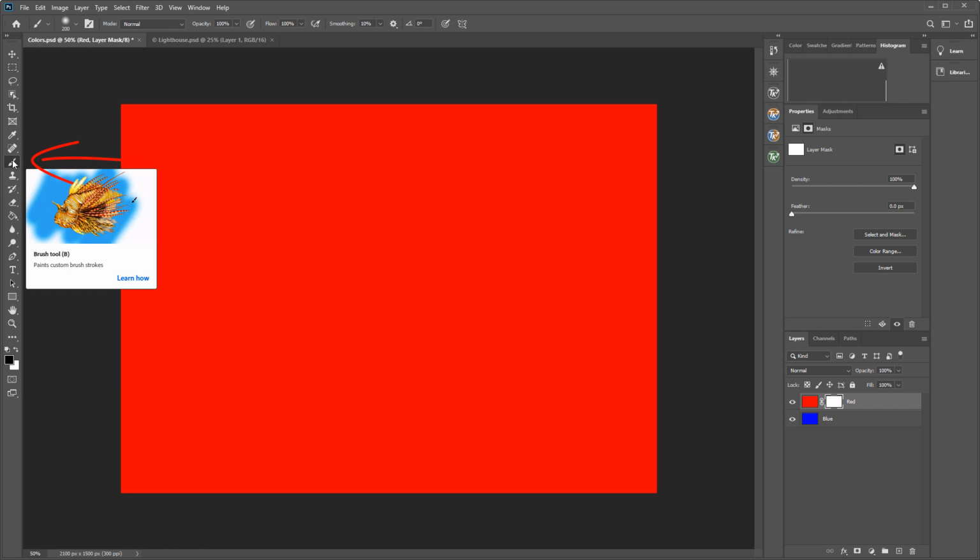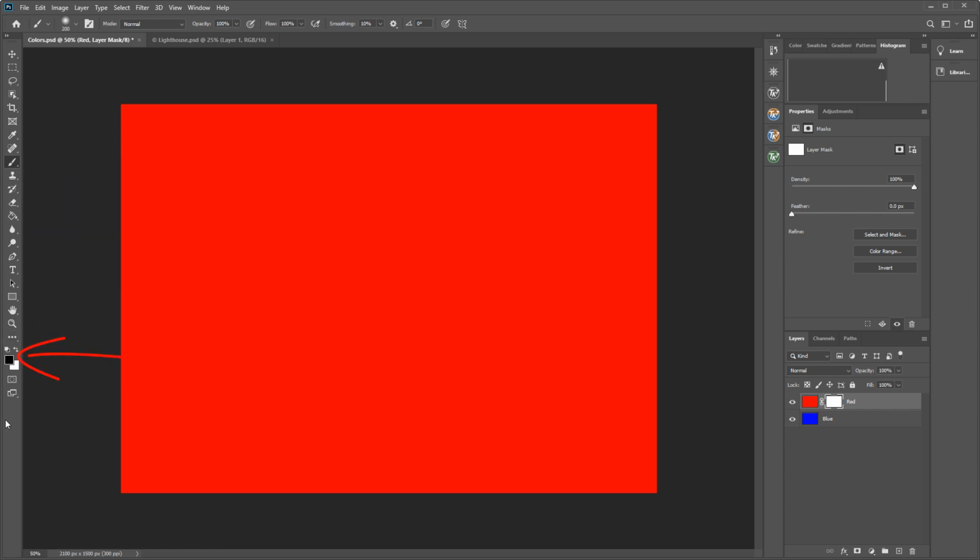Then make sure that black is your active foreground color. You can do this by going to your color swatches and making sure that black is the active foreground color. If your colors here are not black and white, you can easily fix that by pressing D, which returns the colors to their default black and white, and then hit X to make black the foreground color. Now that you have your brush tool and you're painting with black, you can paint on the layer mask.